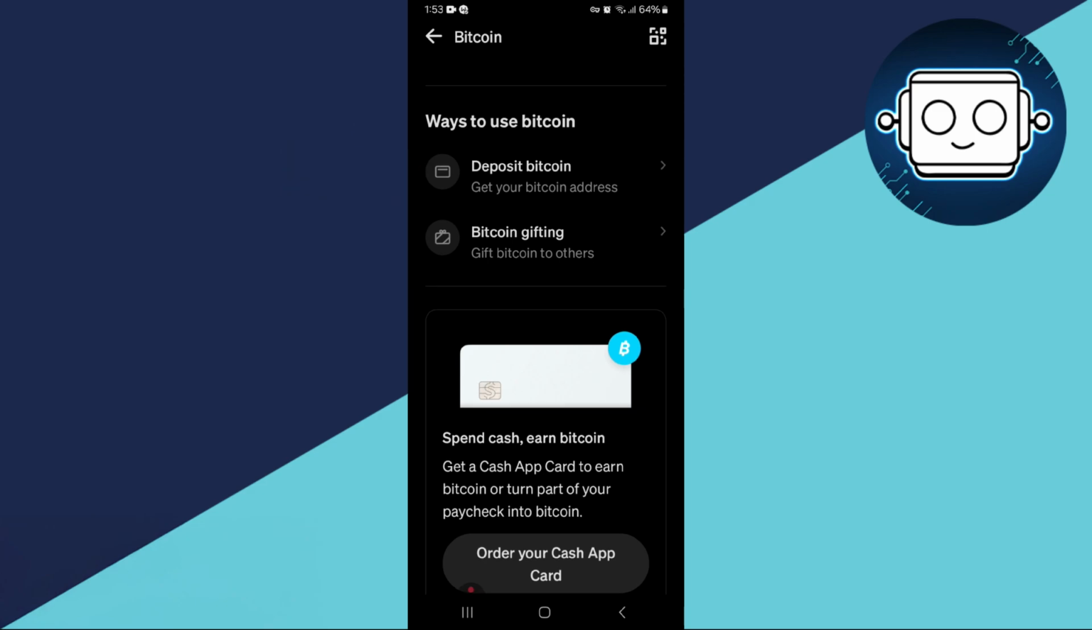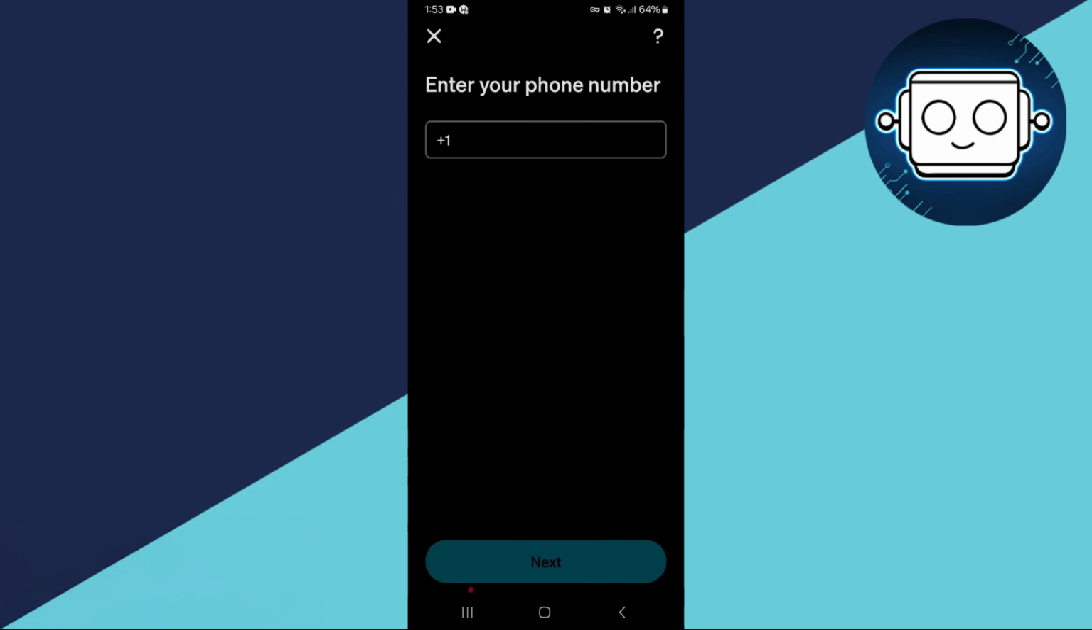Before proceeding, Cash App requires you to verify your identity for security and compliance reasons. To complete verification, enter your phone number, legal name as it appears on official documents, date of birth, and the last 4 digits of your social security number. Once submitted, Cash App will process your request.